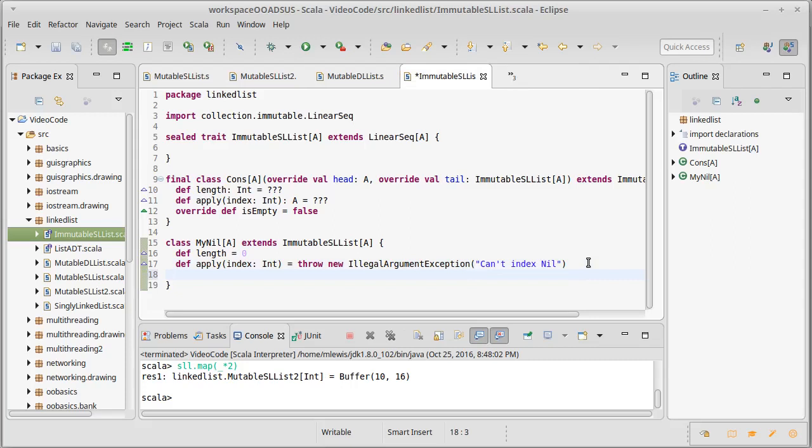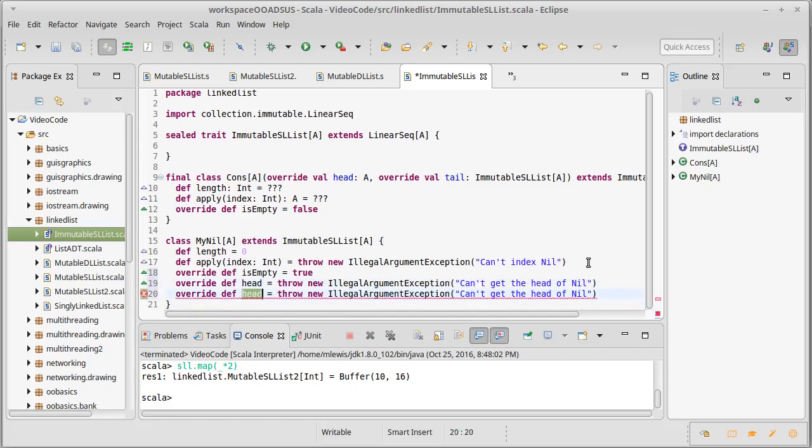Just to have these things be complete, override def isEmpty is true because the nil is always empty. Override def head, and then I'm actually going to do the same thing for tail, are also going to throw exceptions. Can't get the head of nil, and we'll do the same thing for tail.